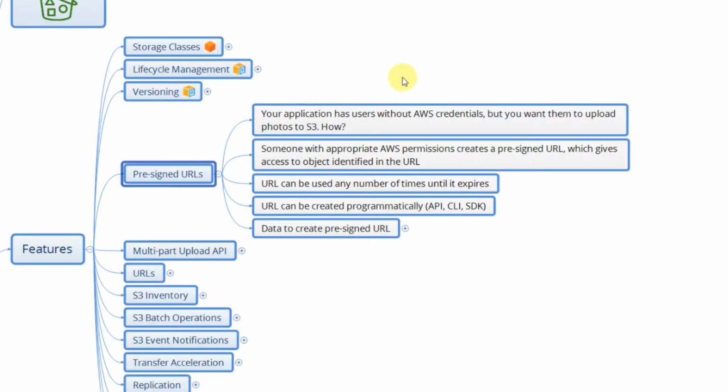Pre-signed URLs. When your application has users who do not have AWS credentials, which is a common scenario, and you want those users to upload photos to S3, for example, that can be accomplished through pre-signed URLs. So you can create a pre-signed URL and send it to the user, using which they can upload an object. A URL can be used any number of times until it expires. It can be created programmatically.